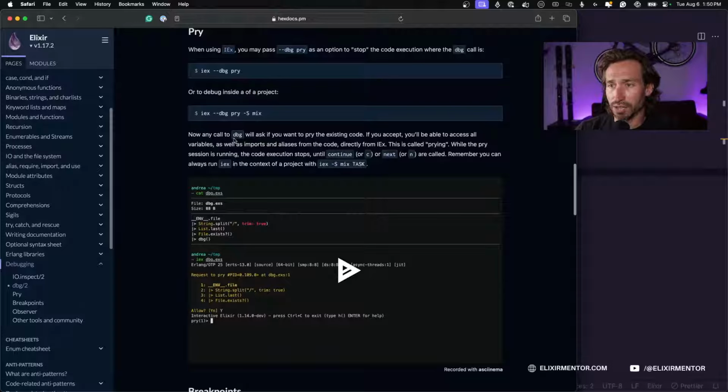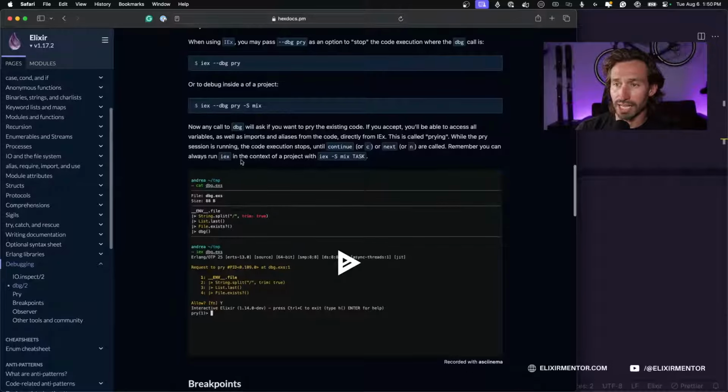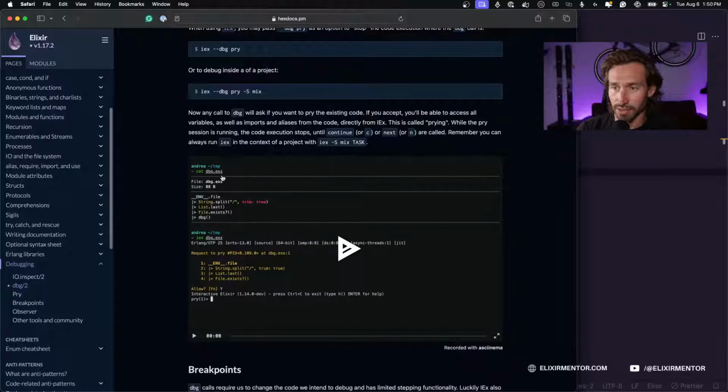All right, so now any call to debug will ask you if you want to pry the existing code. If you accept, you'll be able to access variables as well as imports and aliases from the code directly from IEx. This is called prying. While the pry session is running, the code execution stops until C for continue or N for next are called. Remember, you can always run IEx in the context of a project with the IEx mix task.